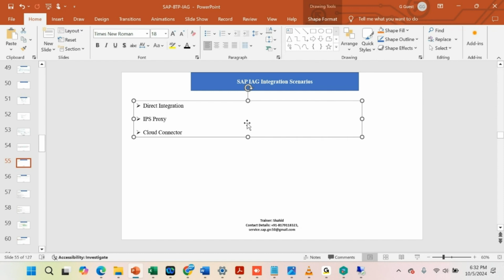We are not going to discuss that in detail now. Anyhow, we have a separate session for the IPS, around 2 to 3 hours, where we'll discuss it in more detail. Got it, Manpreet? Okay. And the third one is the cloud connector.